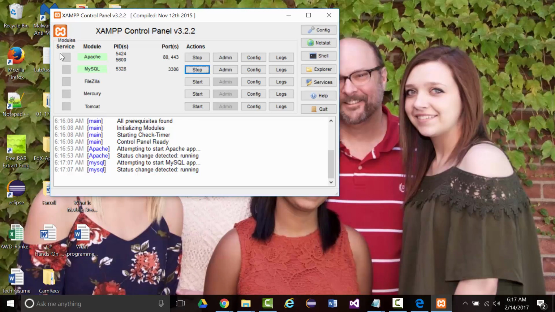If you want to run this as a service, meaning that you will have Xampp start as soon as you start up Windows, you can check those buttons. I just don't do that. If I want to stop any of these at any time, I just click stop, and it stops. Click start again to restart them.